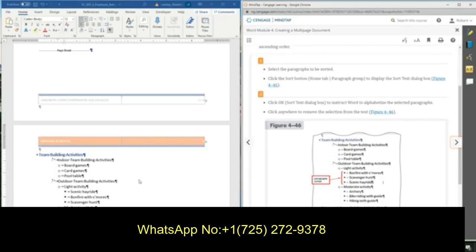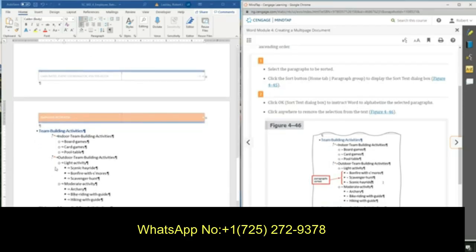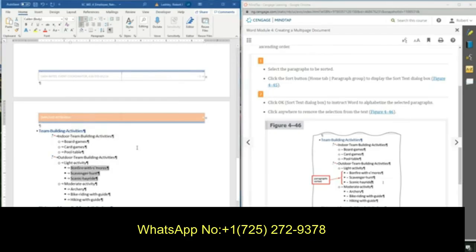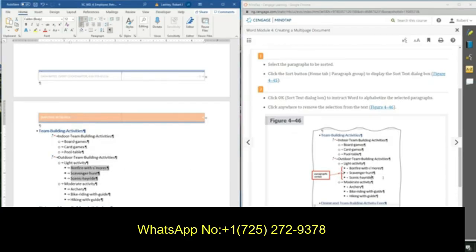So the paragraph to be sorted is the bonfire one. Or not the bonfire, but the light activity. So I'm going to select light activity. And I'm going to go up here to my sort button. Right here to A to Z. Click on sort, and it's going to ask me, what do I want to sort? I want to sort it by paragraph because I've got paragraph marks. So these are 3 different paragraphs. I want to sort it by text, not by a number. And I want to sort it ascending, so it's A to Z. Click OK. And then it rearranges it alphabetically, and it looks like what's in the book.